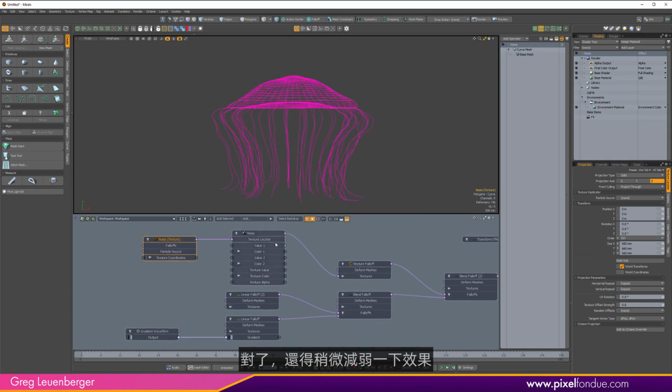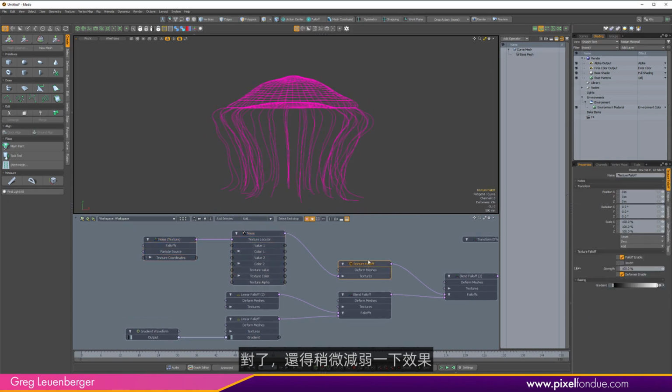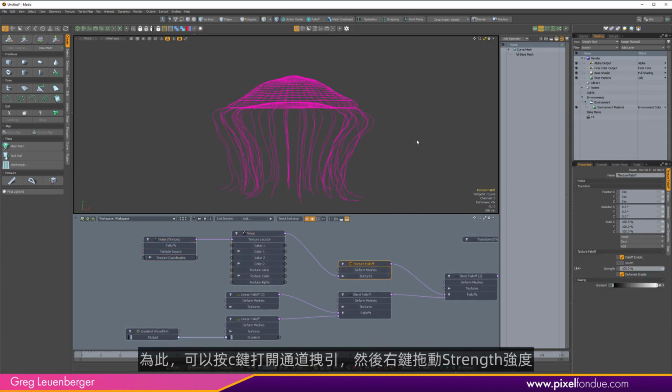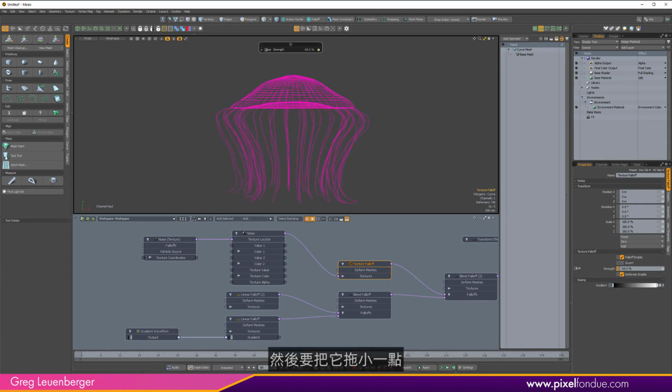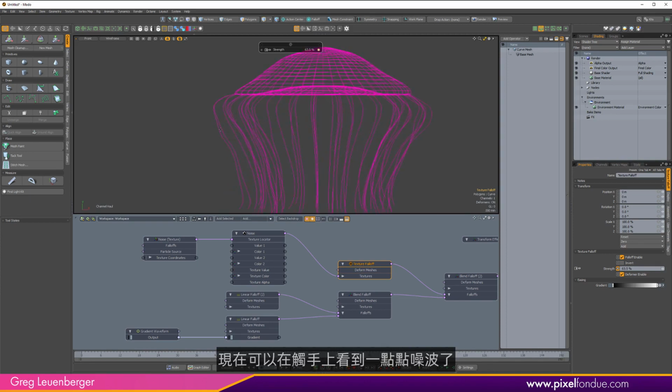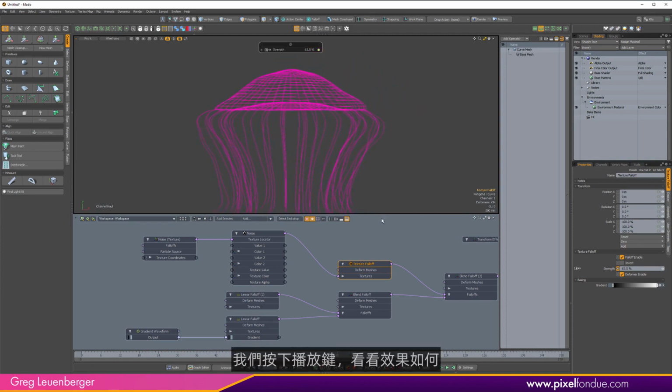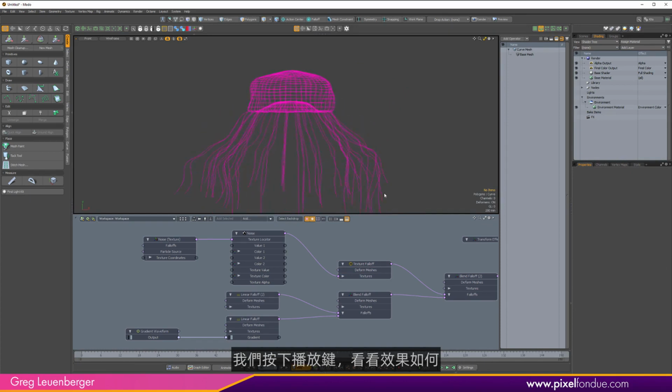And yeah, I'm going to lessen the effect of this just a little bit. I can press C for channel haul and then right-click drag for the strength. So I'm just going to drag it down a little bit. I want a little bit of noise, but not a ton. So you can see it in the tentacles, a little bit of noise. Yeah, and so let's just press play, see what it looks like.